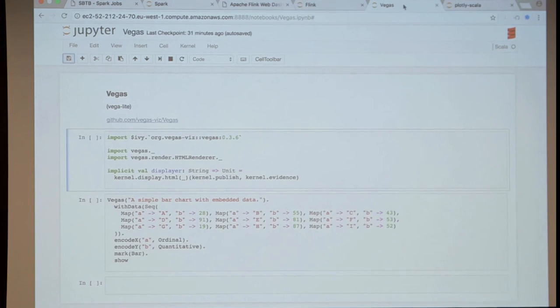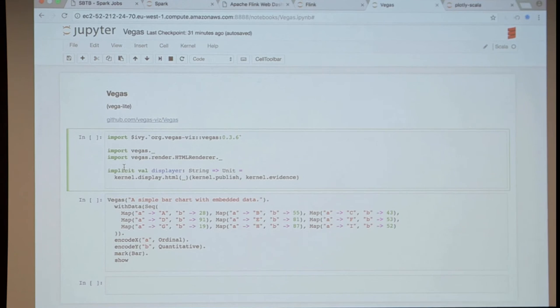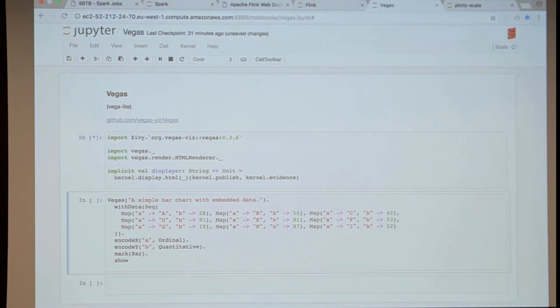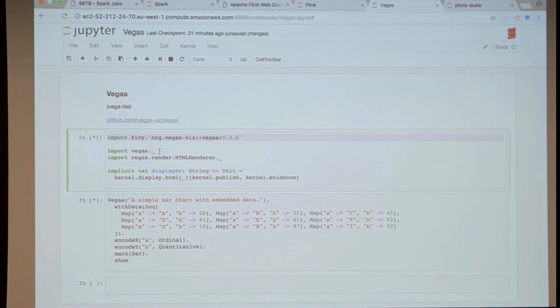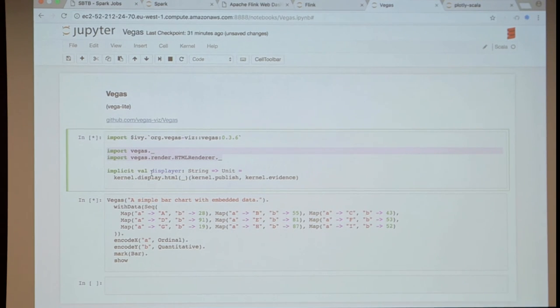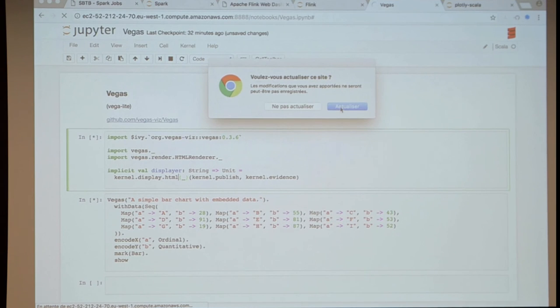Then we can also plot from the kernel. There's this library that I didn't write, called Vegas, which allows using the Vega-Lite library from Scala, and it can be used from the kernel here. On the first line here, I load the library. Then there are a few imports for Vegas, the plotting library. This is just some boilerplate. Okay, so it was also in the steady state, sorry.